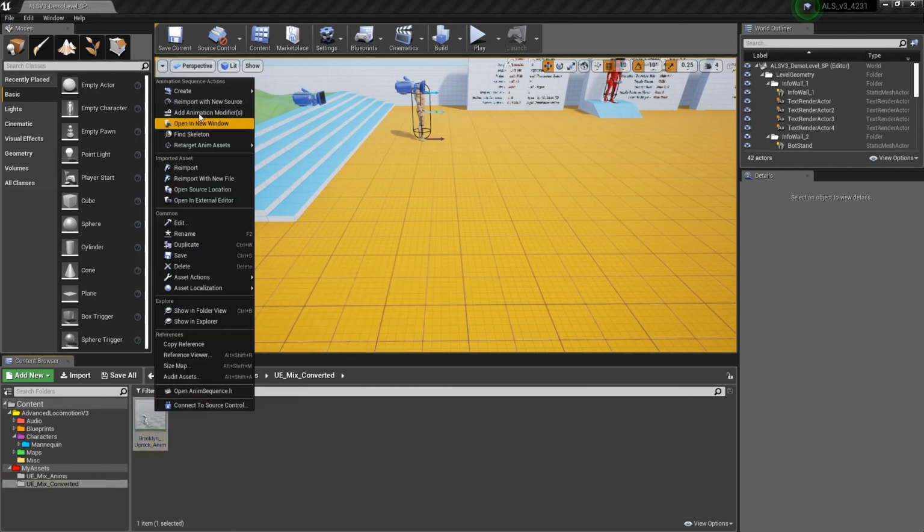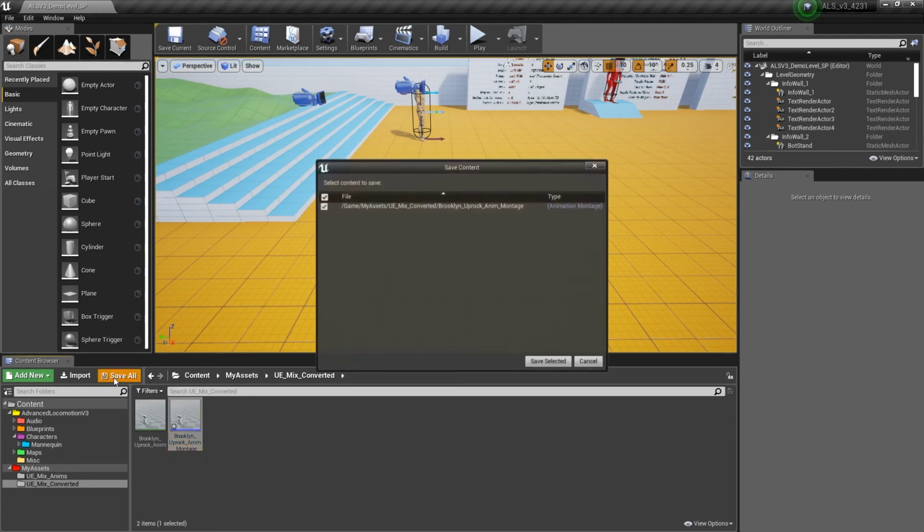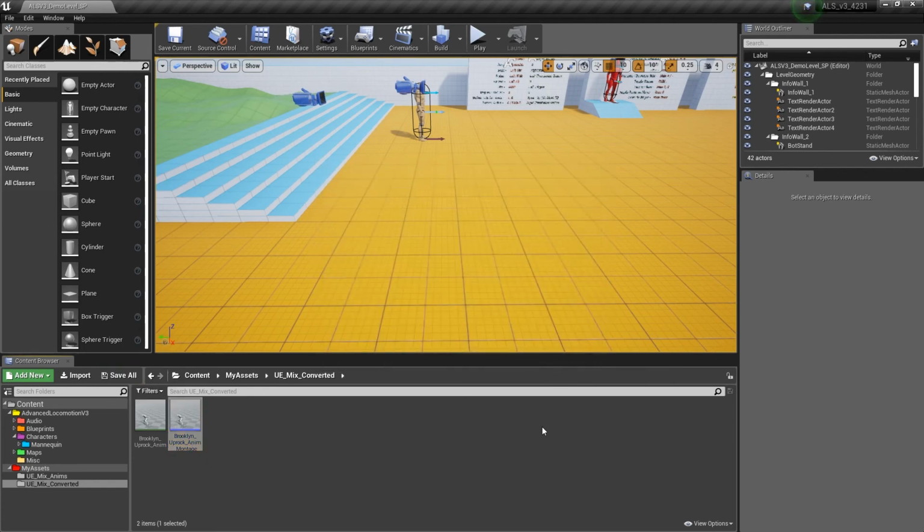Just going to right click on that and say create anim montage. So it's going to keep the same name by default. It tries to be helpful, and it's just created an underscore montage on the end of that. So I'm happy with that. Just going to click save all again and save.